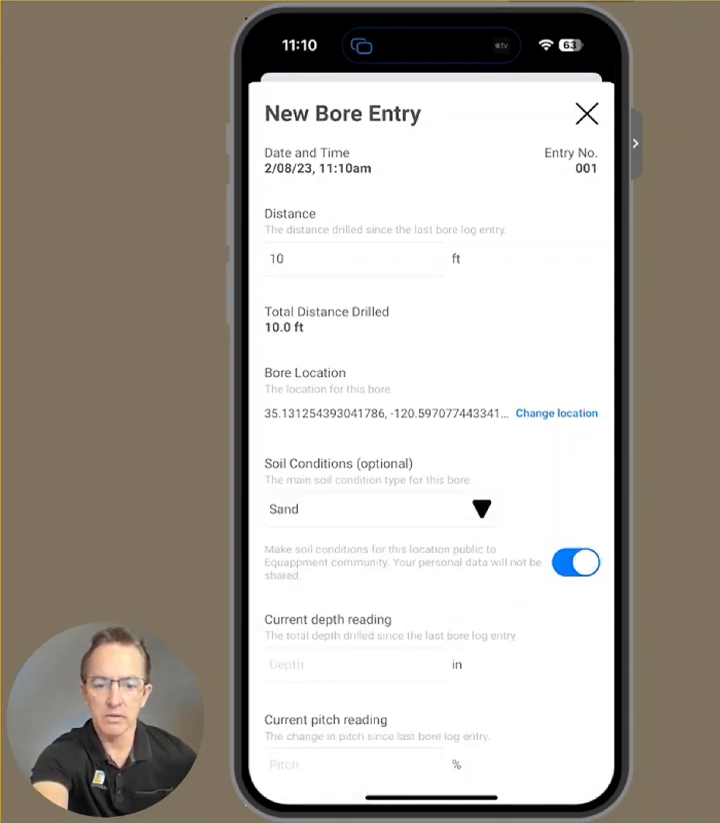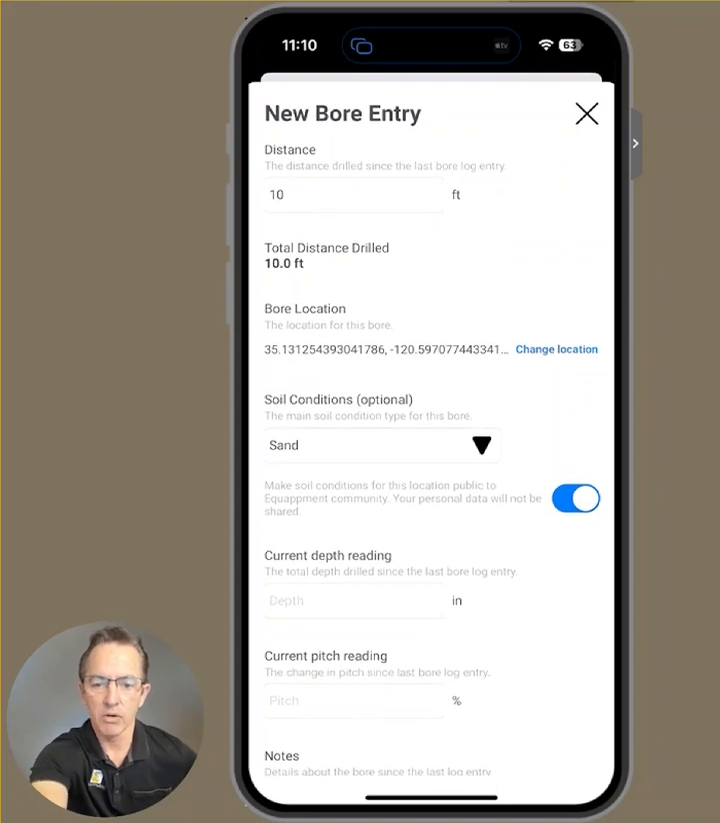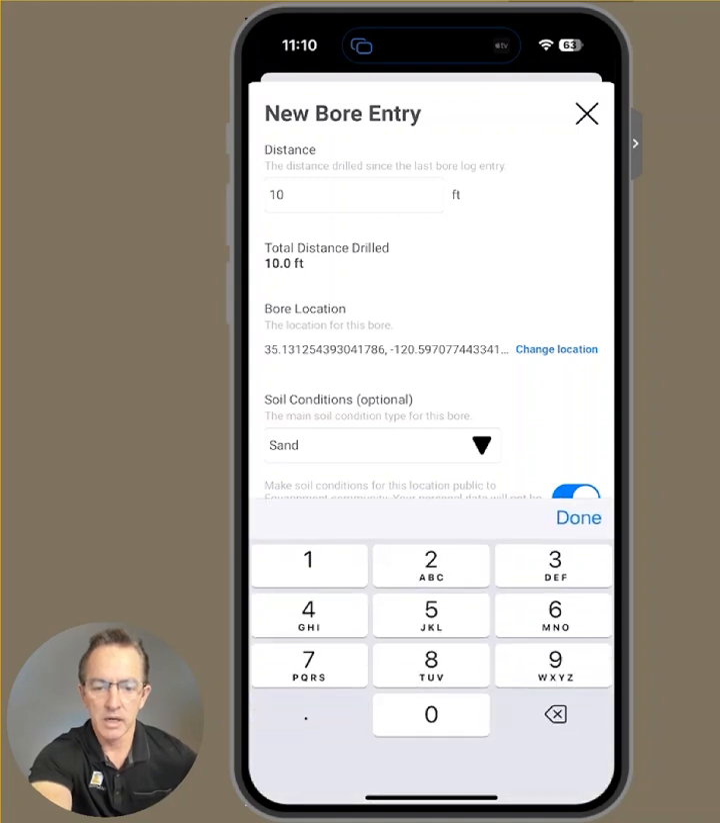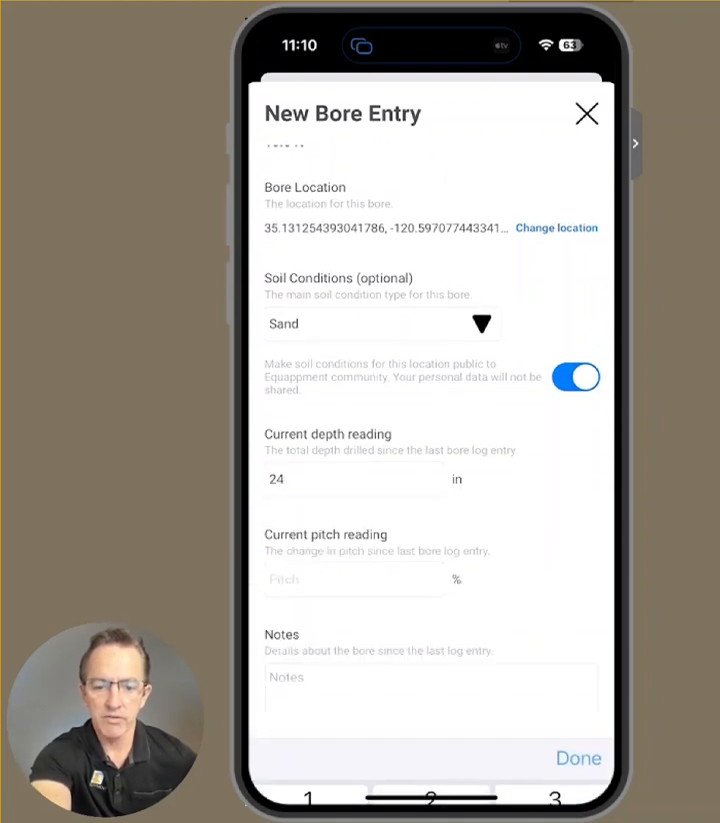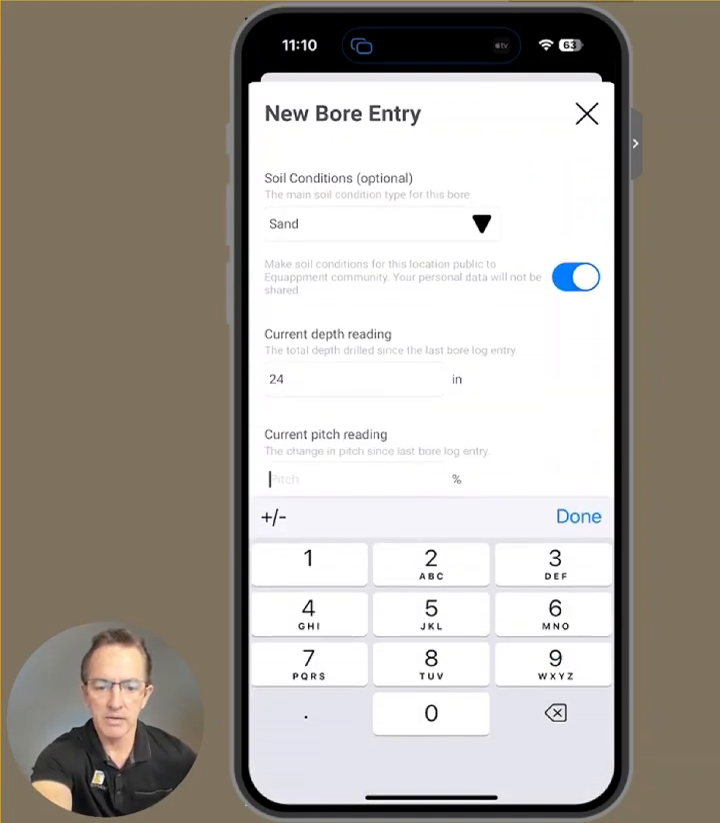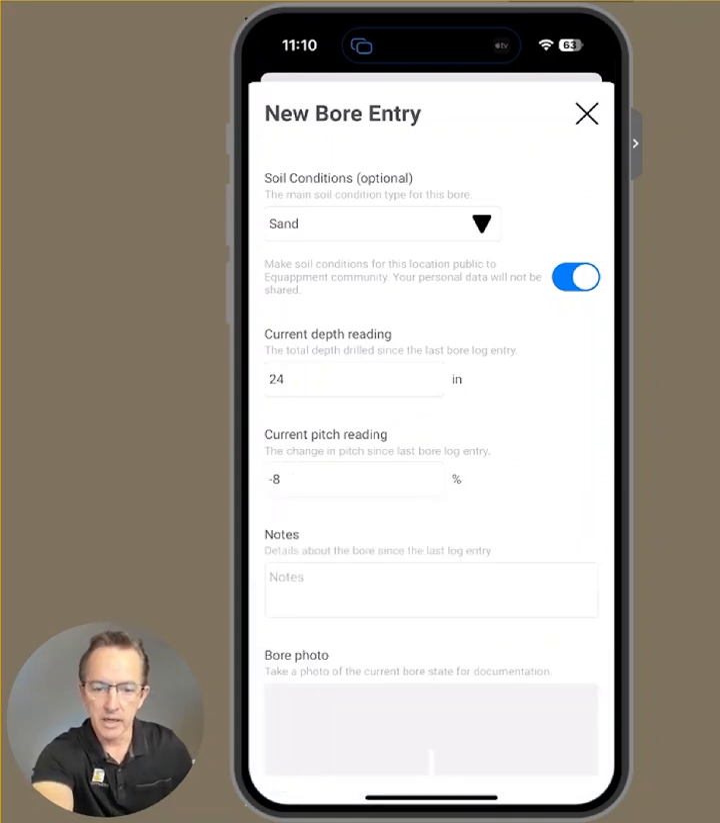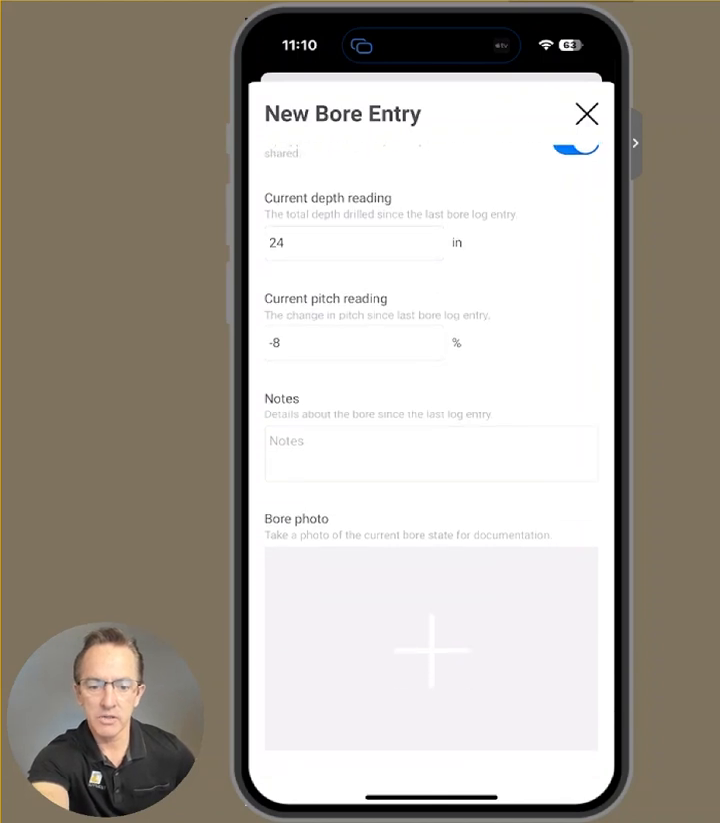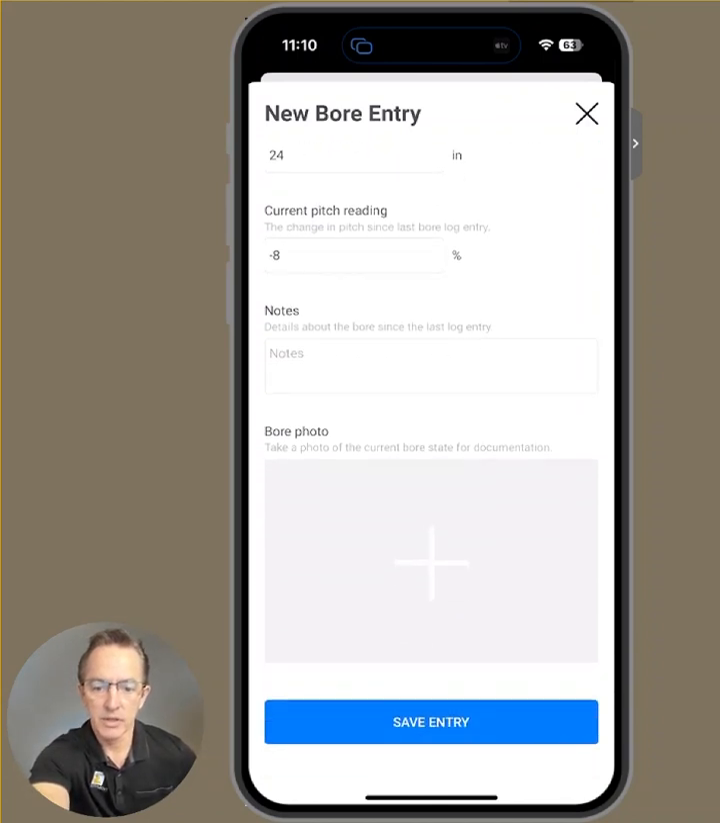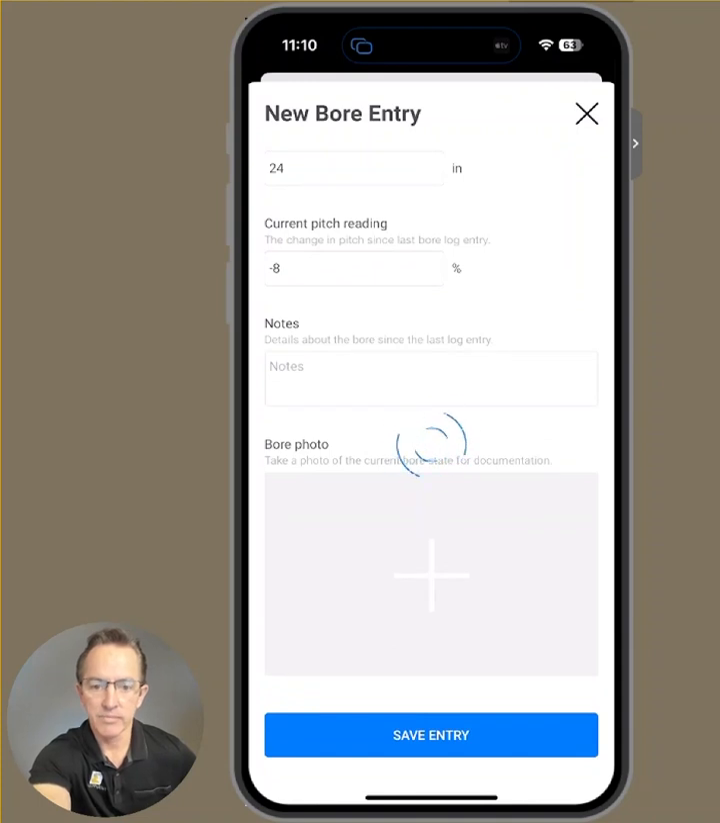We're going to come down, ground conditions haven't changed. The bore location, again, is going to be based on your mobile device where you took the reading. Your current depth, we're now at 24 inches and we're flying down at about an 8% down slope. Any notes about this particular entry? And if you need a photo, you can add that here and then save entry. We're going to do one more after this is entered.